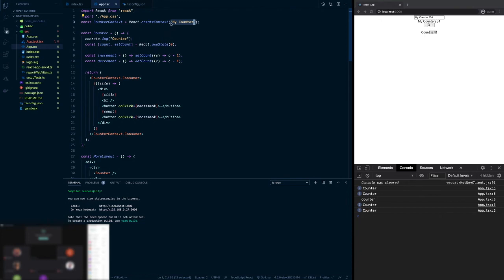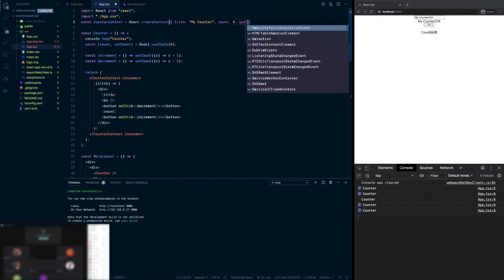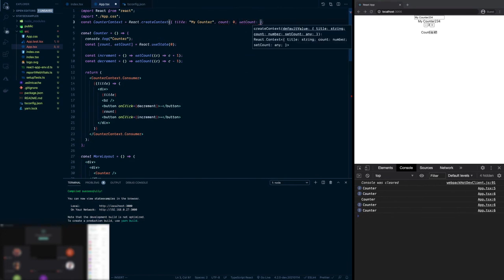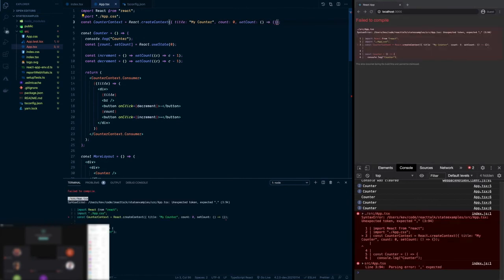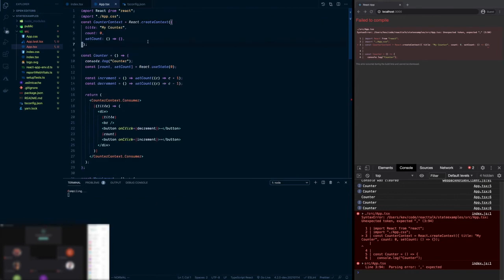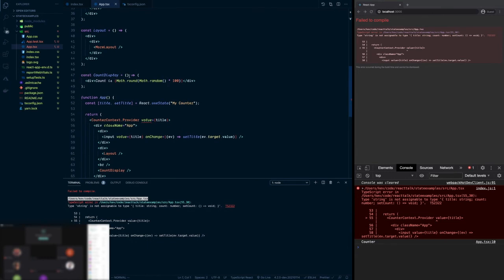So this one isn't just a string anymore, but maybe we want a complex object which has a title and some count, and maybe some set count, which is a function that does something eventually. Oops. One bracket is missing. Okay, so now we broke everything, which is nice.